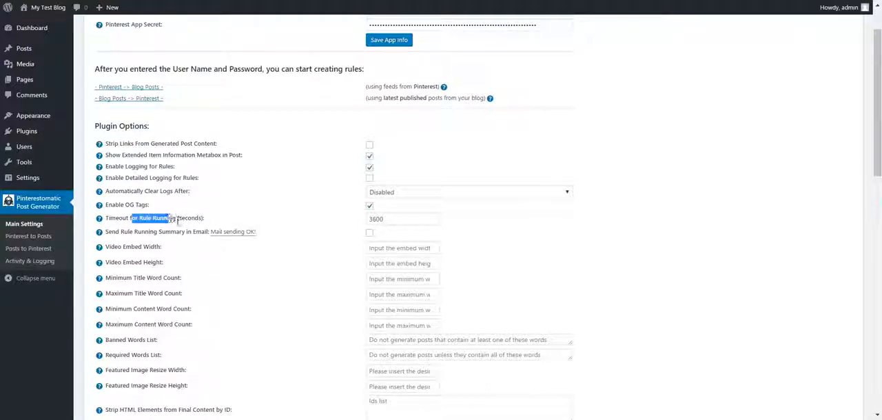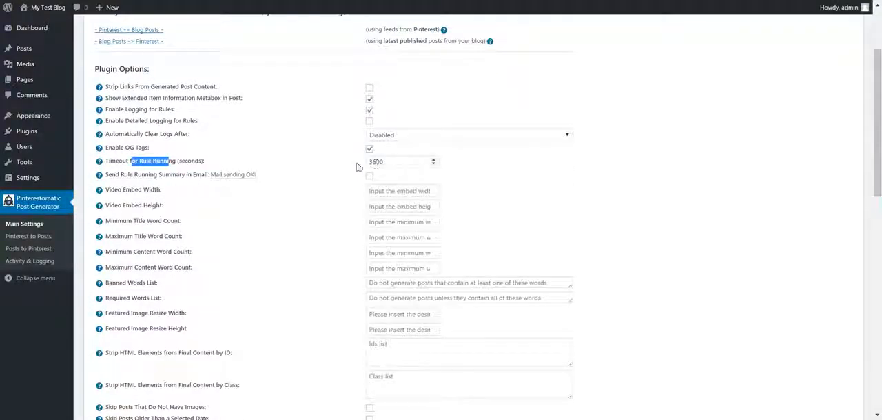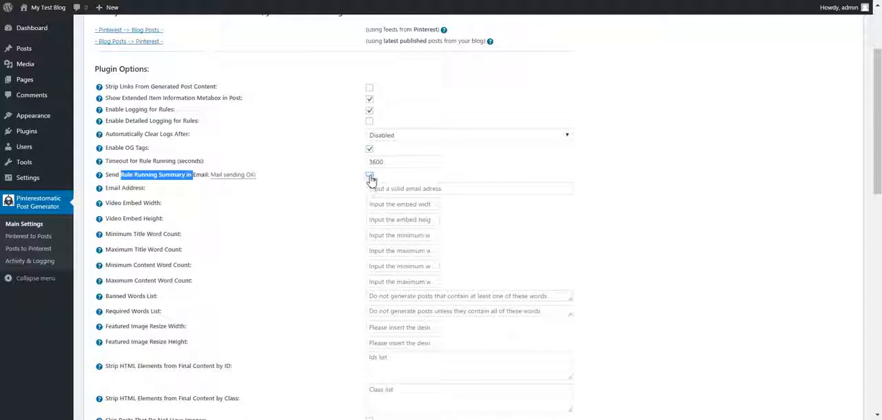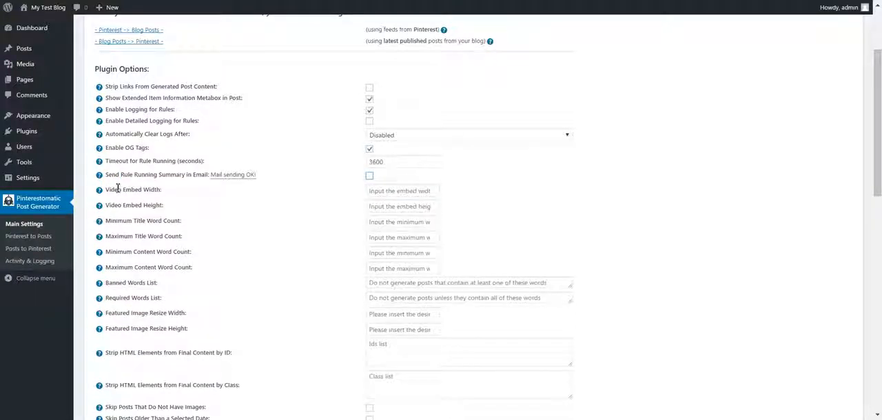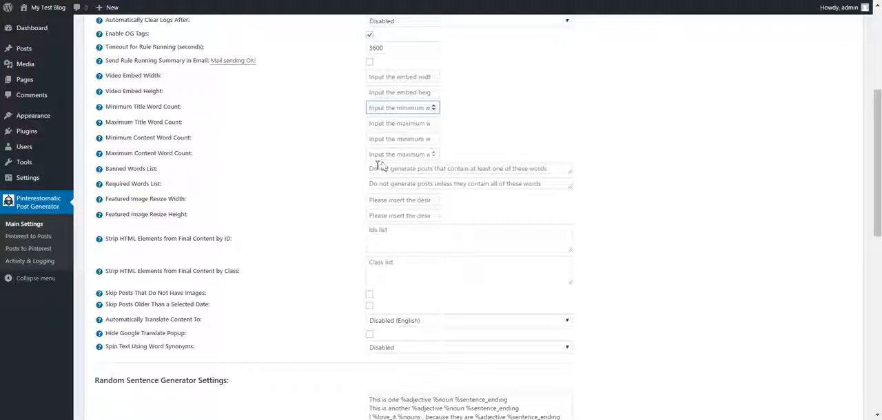You can select the timeout for rule running. If a rule takes too long, it will time out and it will stop. Send rule running summary in email. Input your email address. Video embed width and height. The YouTube player that will embed, here you can change its size. Minimum title count, maximum title count, minimum content and maximum content word count. You can restrict minimum and maximum word count for title and content. If the restriction is not met, the post will not be created for that content.